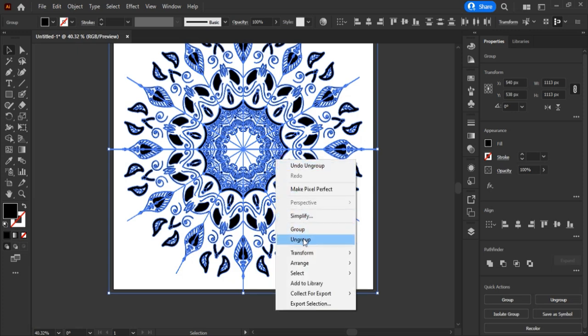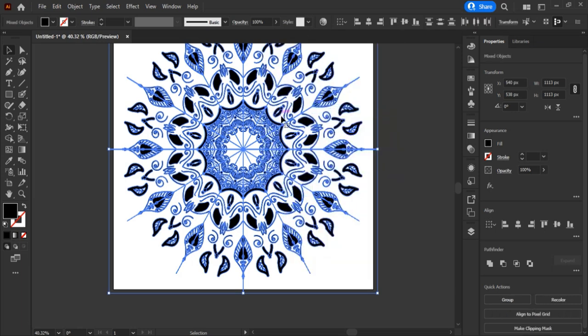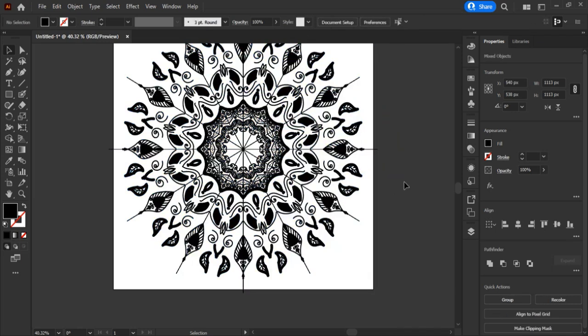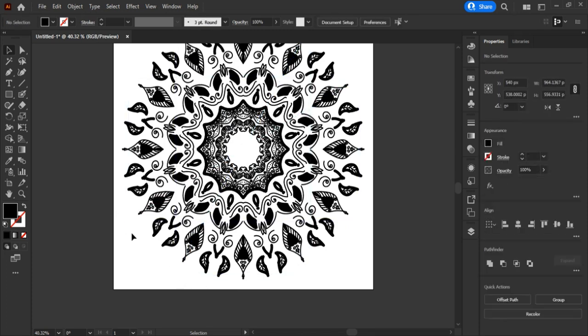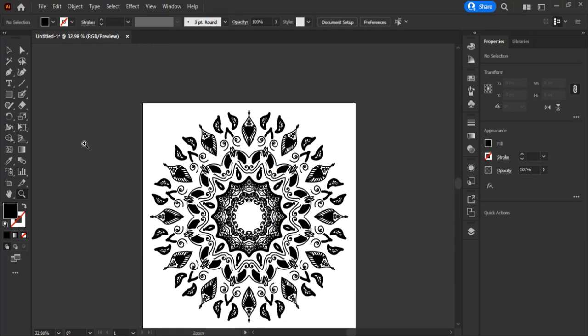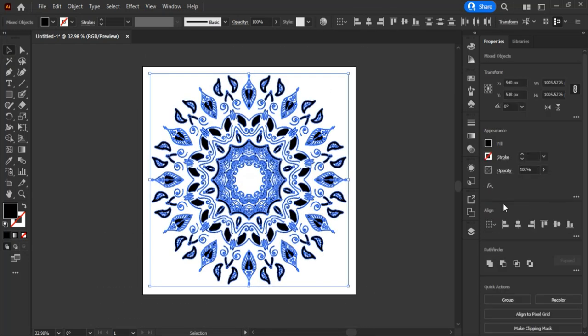Ungroup the design until it's completely ungrouped. Now you can remove the guidelines we created earlier. Select the design and go to Pathfinder and unite the design.